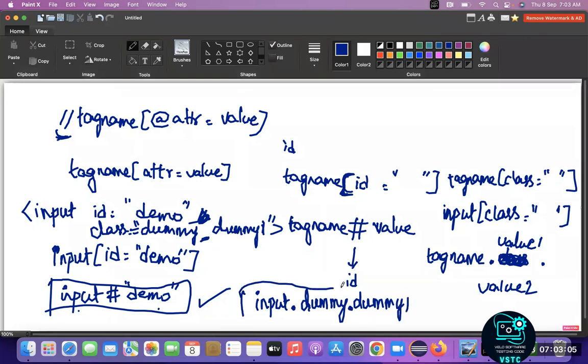So by writing this, the driver will think that I need to find an input tag which contains styles like dummy and dummy one. So class contains the styles. If multiple styles are used, they will be separated with a space. So if there are any spaces in this class name, you cannot just use one dot and give that. It will not allow. So in CSS selector, however many spaces there are, that many dot operators you have to use. Okay. So that is the one thing that you need to remember.